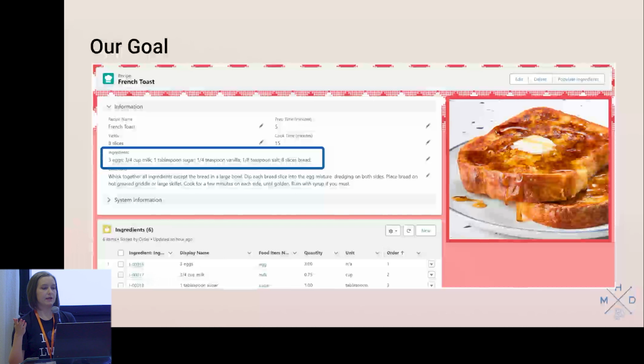So just to skip ahead to what this should look like when we're done, our goal is to get this list of ingredients in a semicolon separated list, just like that.